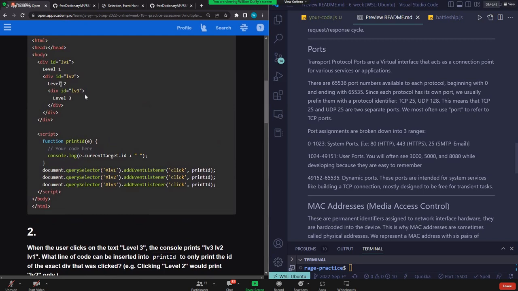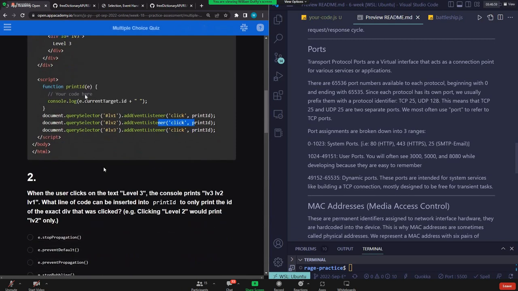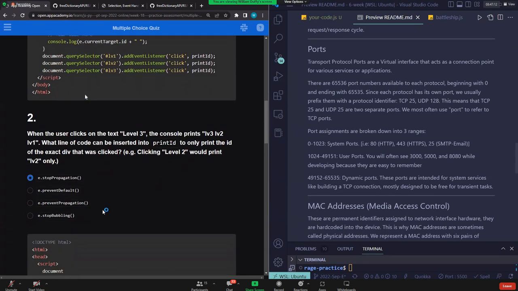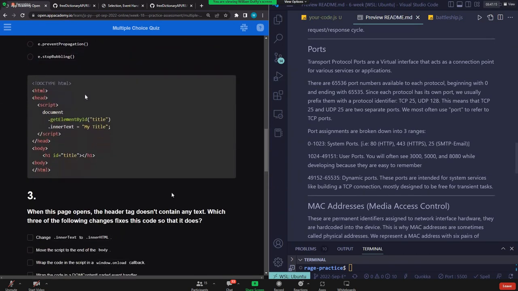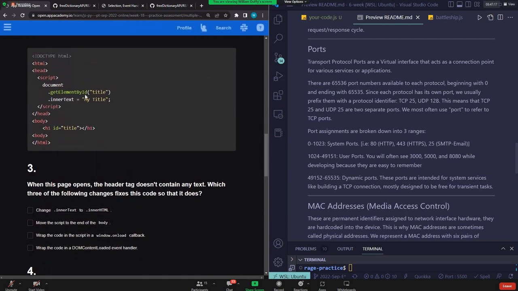So the issue they're running into right now is when you click level 3, because level 3 is a div nested inside these other divs, because of event bubbling, these other event listeners are going to fire. So what's the method we need to use when we don't want event bubbling? It is that stopPropagation method we talked about earlier. Awesome.